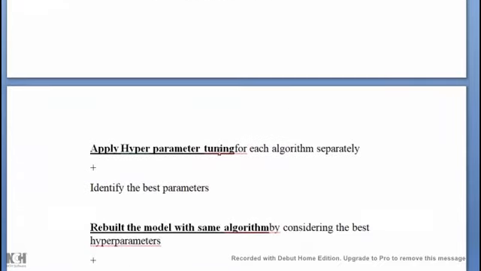Coming to the next step, you apply hyperparameter tuning for each algorithm separately, because for each algorithm the hyperparameters will be different. For polynomial regression, the degree is there. The same degree is not applicable for lasso regression or ridge regression. For polynomial regression, degree is important. For lasso regression, alpha is important. For ridge regression, alpha is important. For elastic net regression, alpha and lambda are also important. Lambda means L1 ratio, how much percent of lasso and how much percent of ridge we have to consider. So for each algorithm, different parameters will be there.